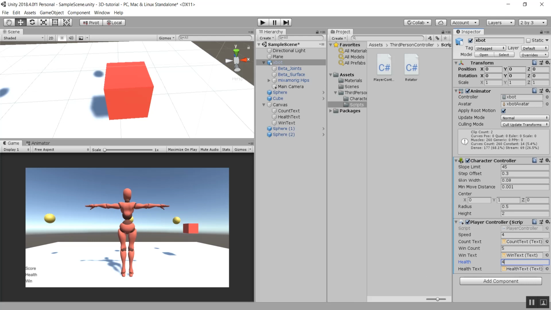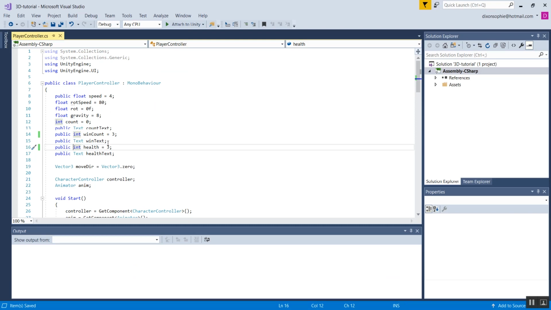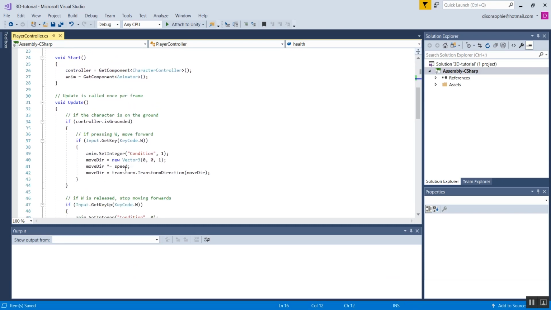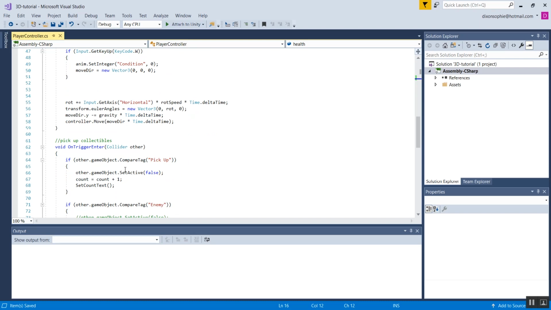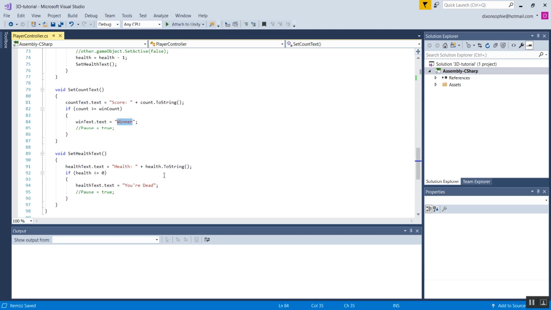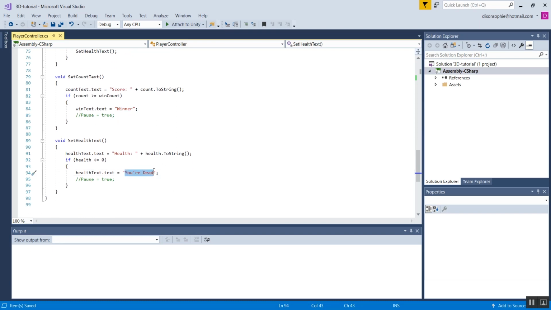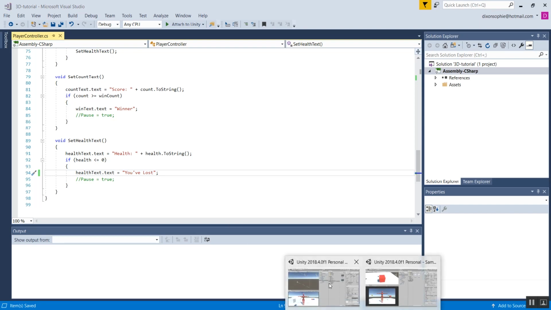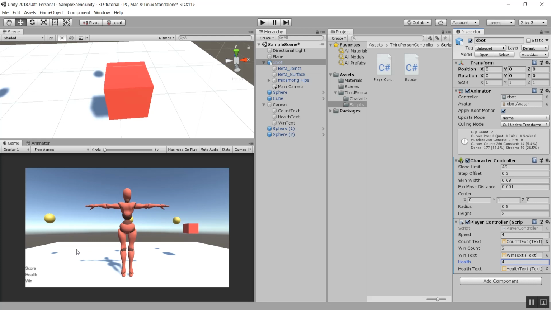Another thing is, if you want to change the text that's appearing, i.e. winner or you're dead, you can do that by going back into the code. If you just scroll through, we don't want to touch any of that, but here you've got win text winner, so you can change that to say whatever you like when you win. Or in here you can just change it to, you've lost, for example, and when you Control S, that will mean that those texts are changing in your game, which is quite a handy thing to know.